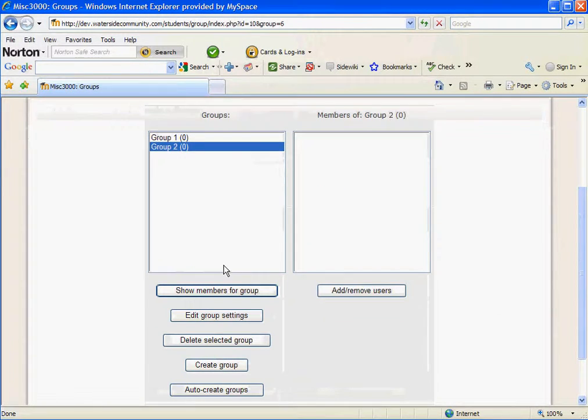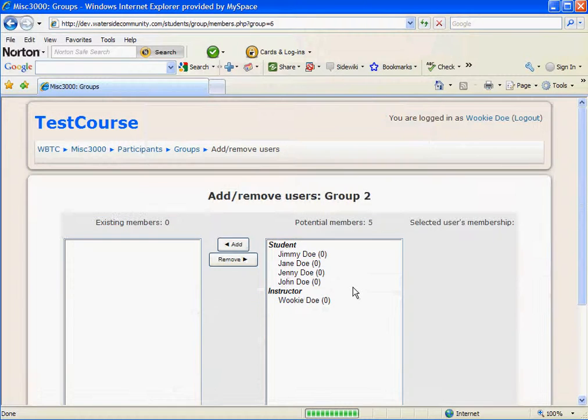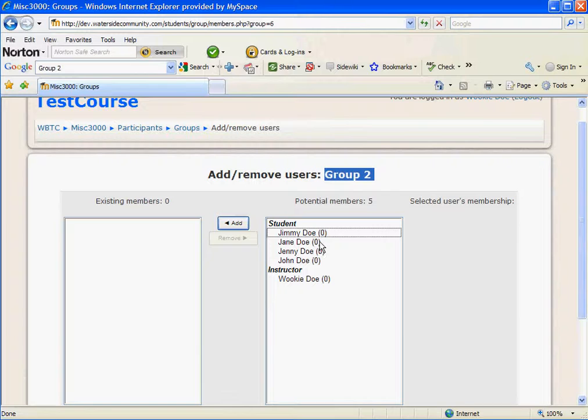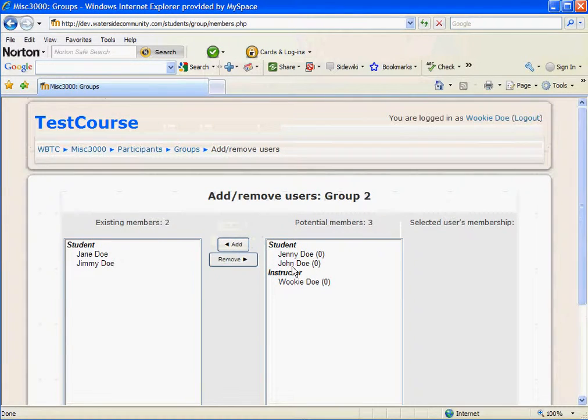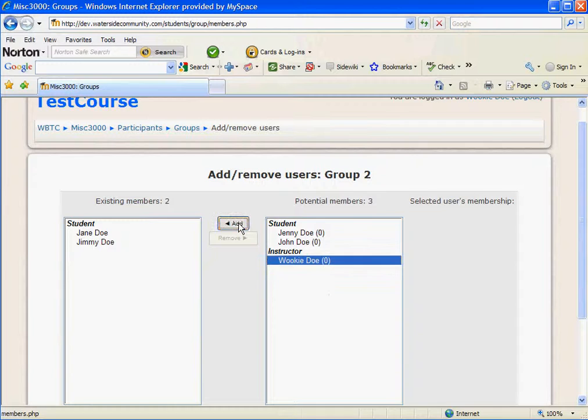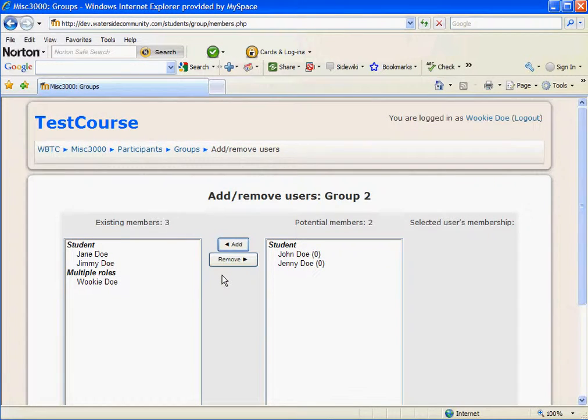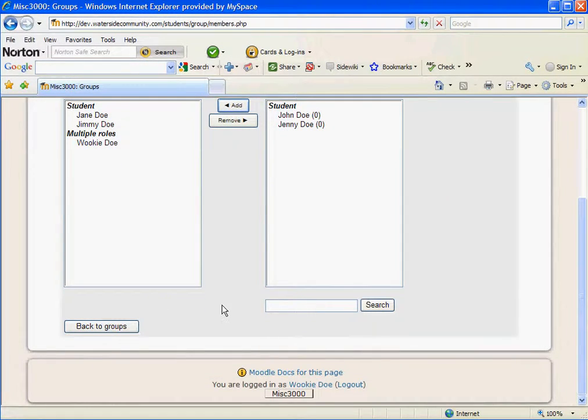All right, now suppose that you want to add users. Now notice we're adding to Group 2. How do we do that? Let's add Jimmy and Jane Doe to Group 2. These are the students who are enrolled in our class. Just select the ones you want and click Add. And our instructor is Wookie. Let's add him as well, because you as a teacher probably want to be enrolled in all the groups.